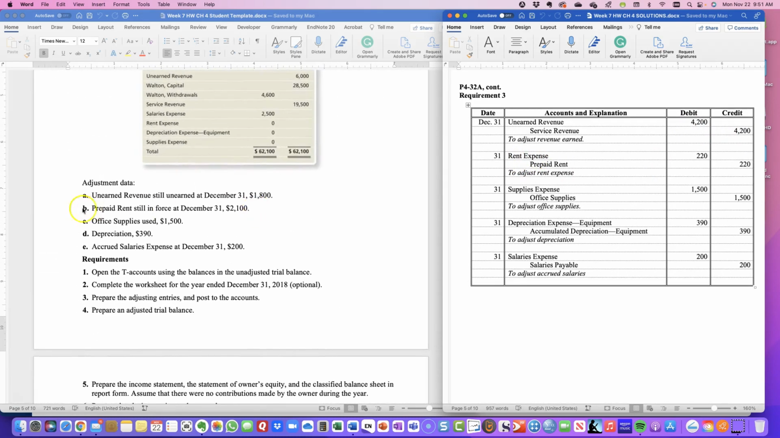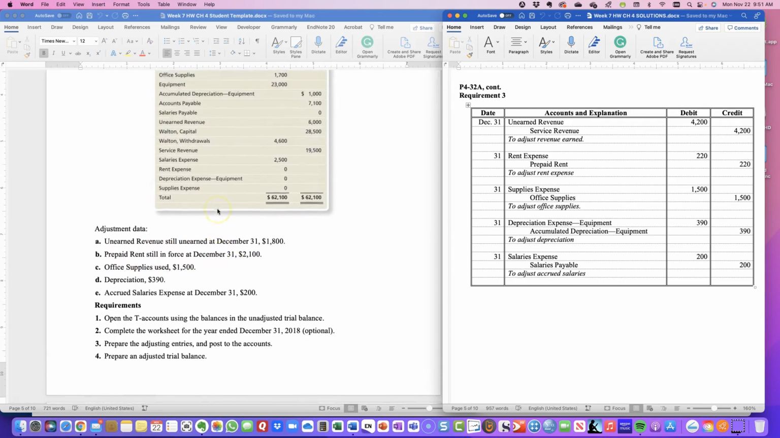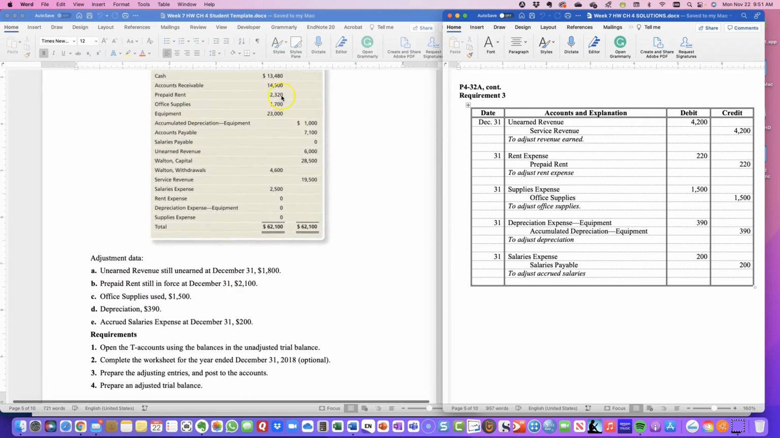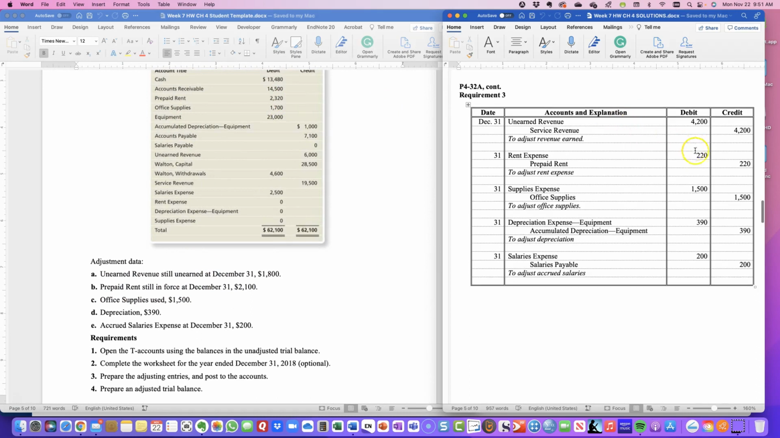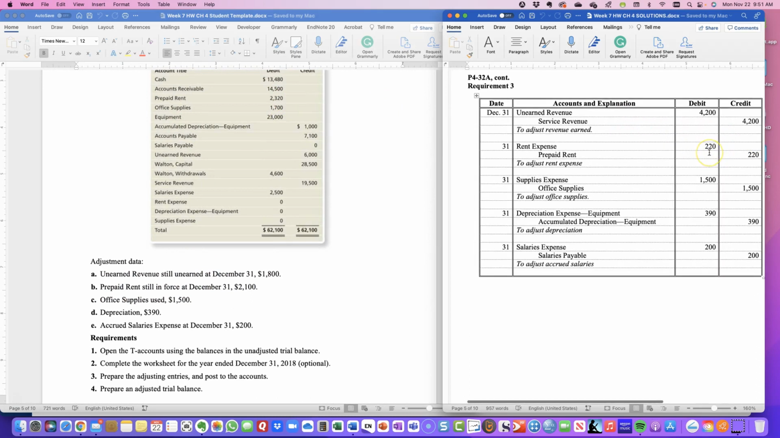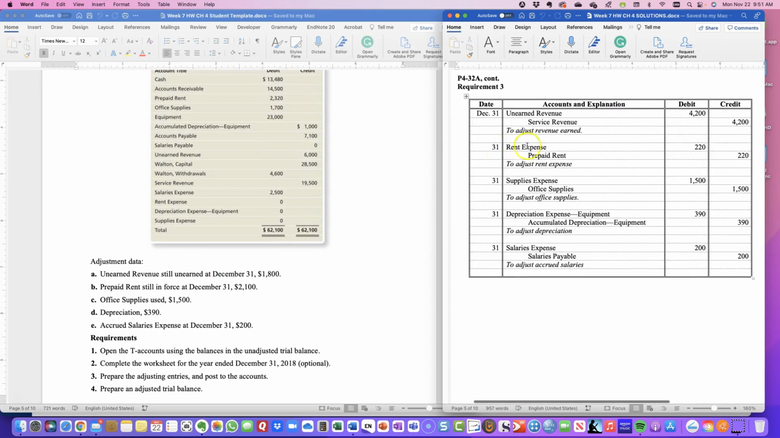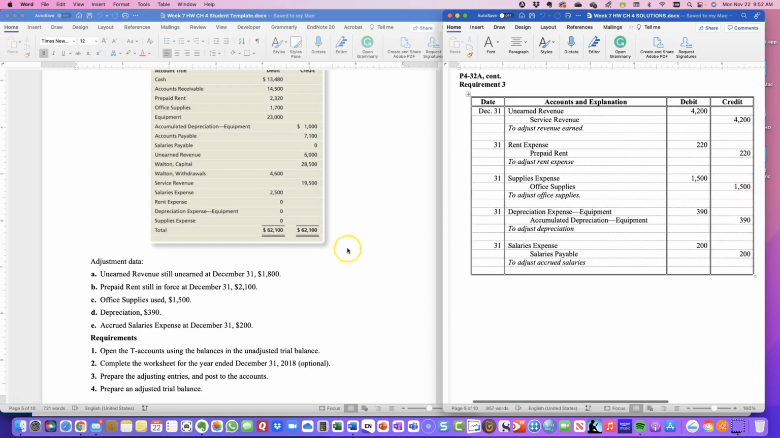And so here, rent still in force is $2,100. And see, when we come here, it's $2,320. So we know that we used $220 of the rent. So that's why we did rent expense. And then we credited the prepaid rent for the $220. And then here, office supplies used was $1,500. So that's the amount we're going to use, right? So we have supplies expense of $1,500. And then our office supplies here, which has a $1,700 balance, we are going to reduce it by $1,500.